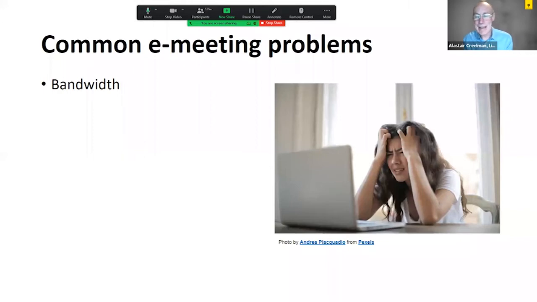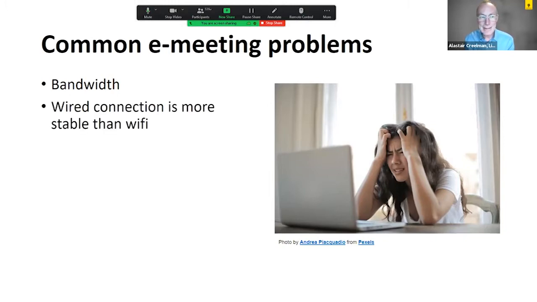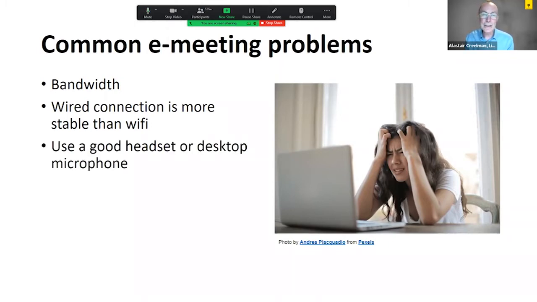If somebody can't be heard, if their video has stuck or their voice quality is terrible, it's bandwidth. It's nearly always because of Wi-Fi and a lack of capacity. If you've got a wired connection, use it. Wi-Fi can be rather unstable, not always, but it can be. If you've got a wire to stick into your computer, do it. It does make a big difference. It's much more stable.